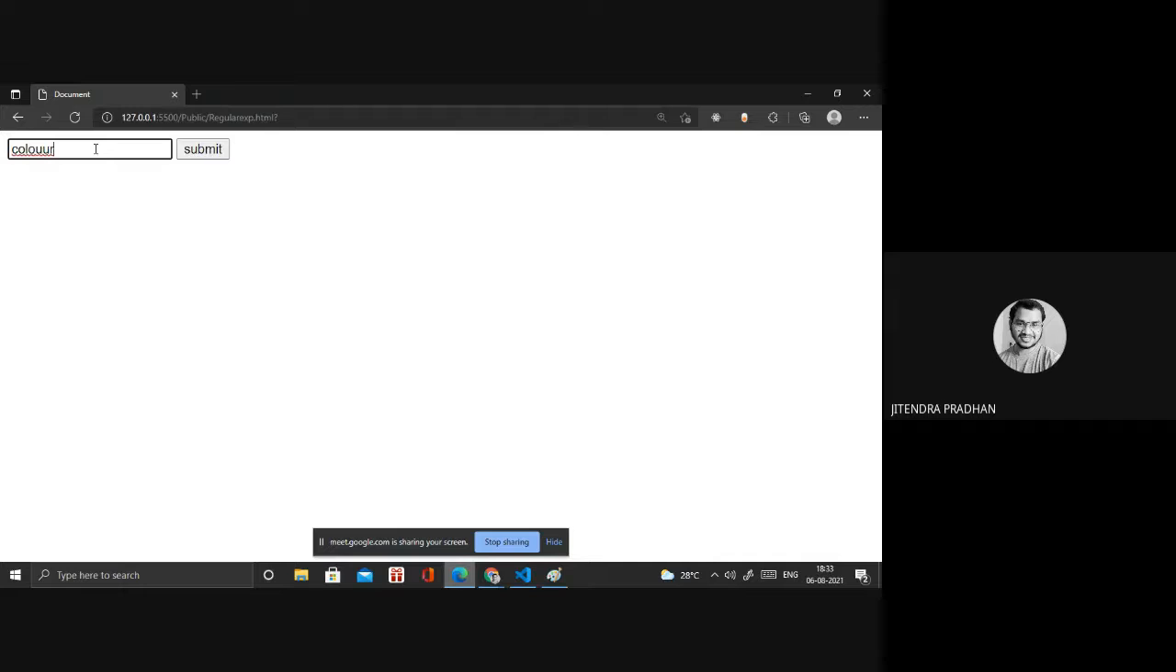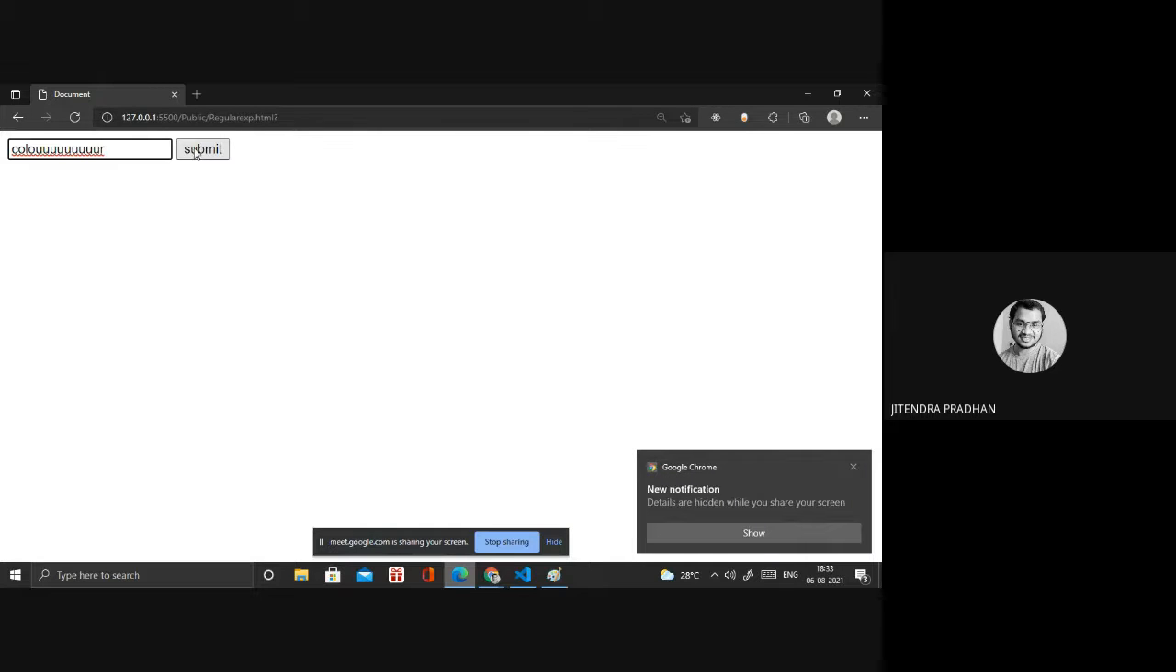If I write COLOWR, before it was not submitted, but when I submit that button now, it's submitted because it allows two characters inside that. That's why COLOQUUUR is also allowed to submit, because it is one or more occurrence. That's why it's submitted. Okay.